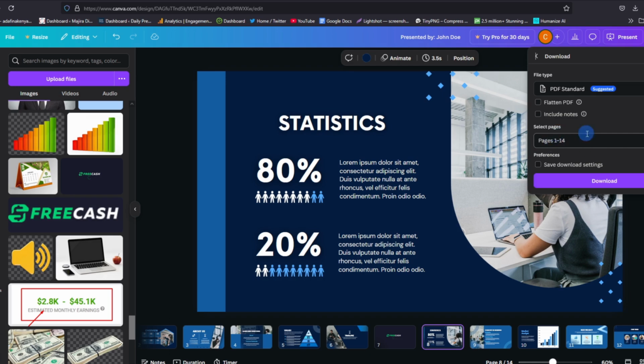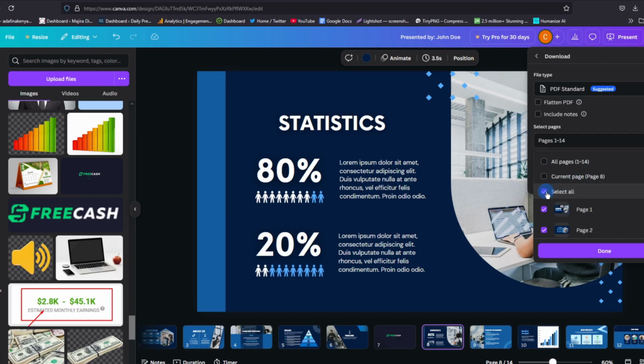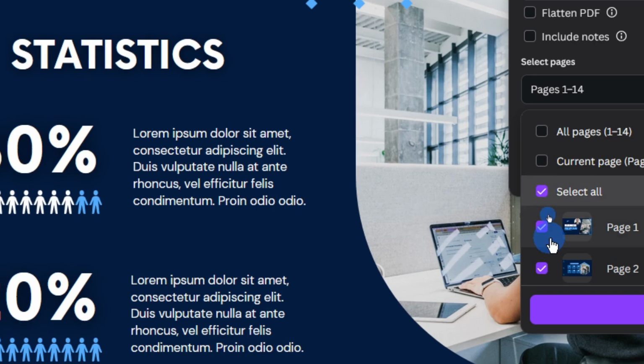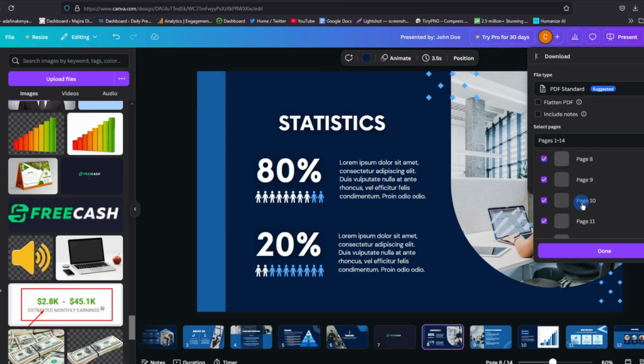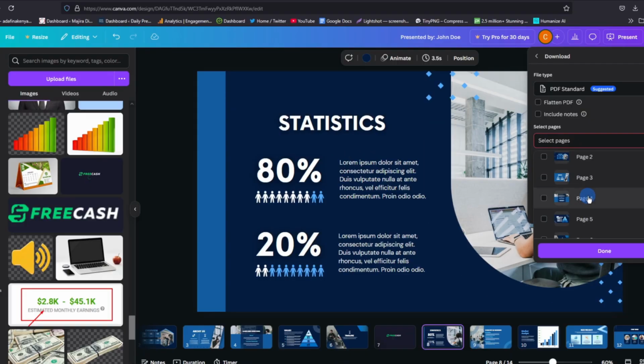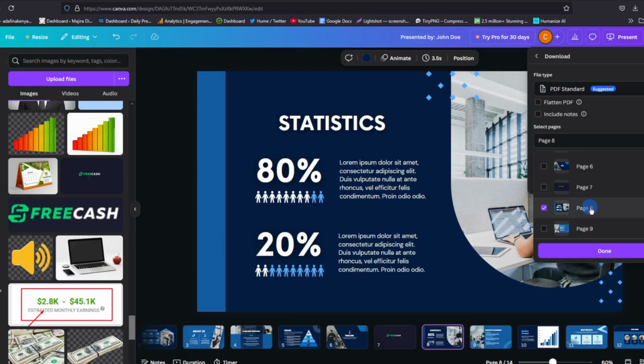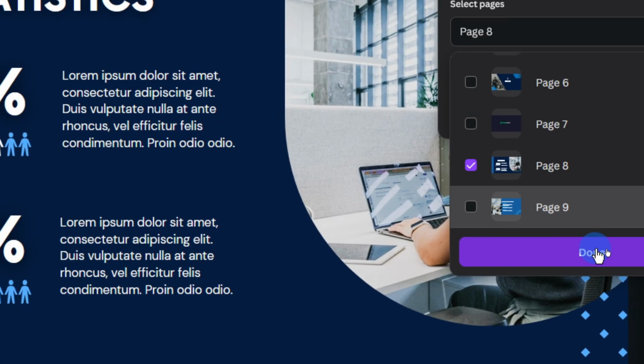Now, under Select pages, go ahead and tap on the down arrow here. As you can see, it is automatically set to Select all. So all the pages have been selected, from number 1 to 14. However, we don't want to download all the pages. We just want to download page 8. All you need to do is unselect all the pages and then go to the specific page that you want. For instance, we want only page 8. So we shall only select this page 8. If we tap on it, we can see it has been selected. And then go ahead and tap on Done.